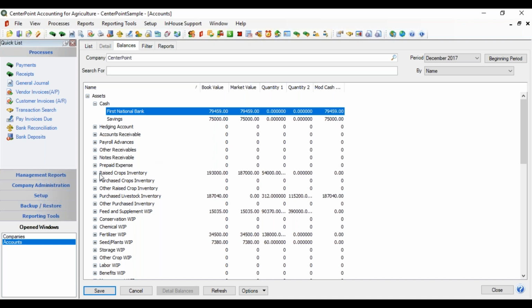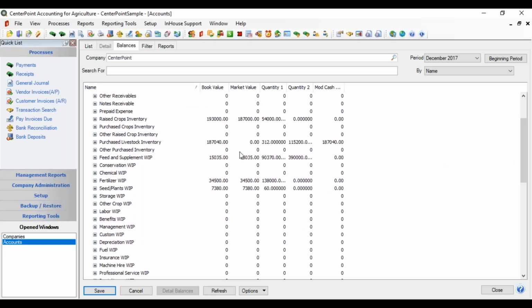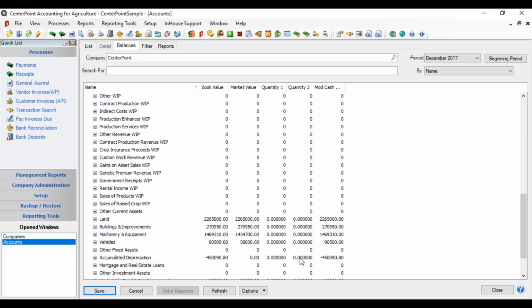If you're an agriculture database, raised crops won't have a modified cash balance. They're an accrual adjustment. Purchased livestock or purchased inventory would be anything that's purchased and the money hasn't yet been received from the sale against any of those purchases. And if you have any work in process accounts or raw material accounts, they would have a zero modified cash because they're picked up as an expense at the time that you purchase it. So they show up on the income statement, not on the cash balance sheet. And then on down the line, your assets will typically have the same cash value as the book value, as well as your loans.